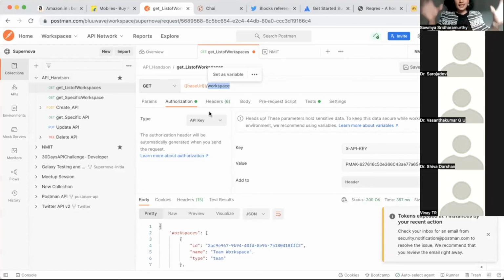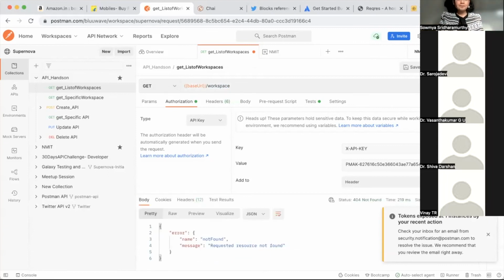You have so many collections and so many APIs. Which API are you trying to contact? That's what this endpoint says. I am trying to contact an endpoint called workspace and it has to get me something. But if I make some mistake in my endpoint and the name is not right, it simply says, you know what, the house you're trying to find is not here. I'm sorry. It says 404. So these are some nice things that you can do.